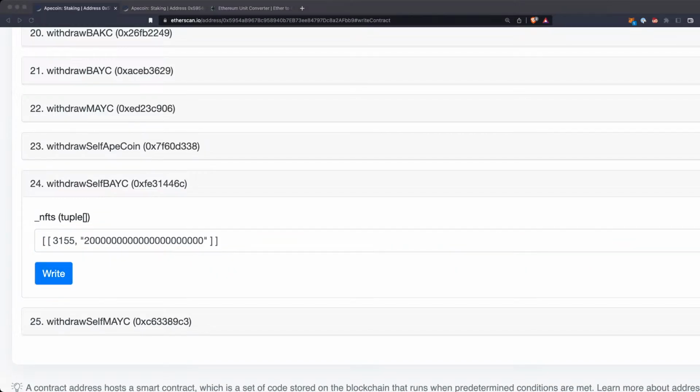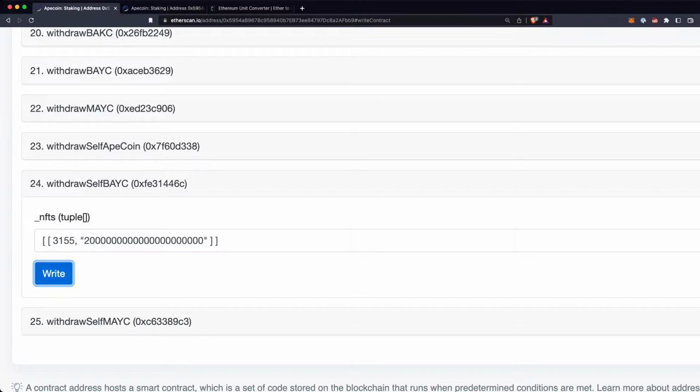Well, I have to log back into my ledger here. It cost me $1.85. It's not too bad. All right, so that's going through right now.